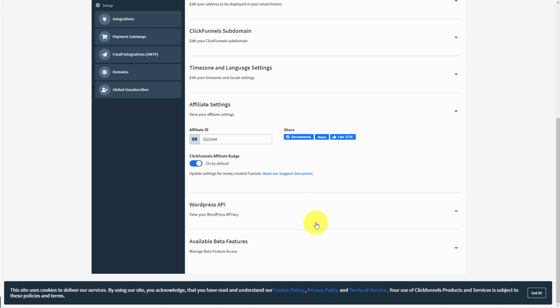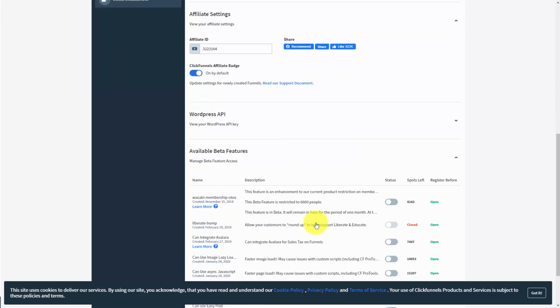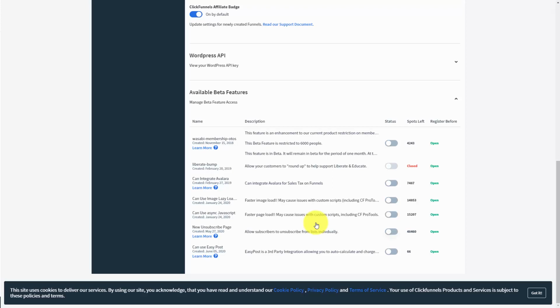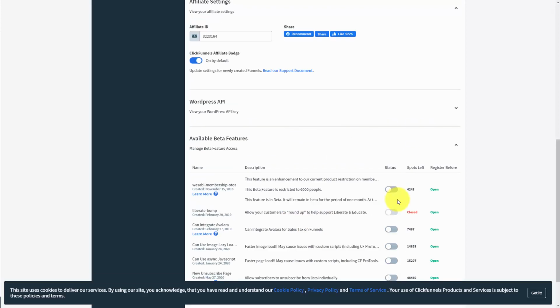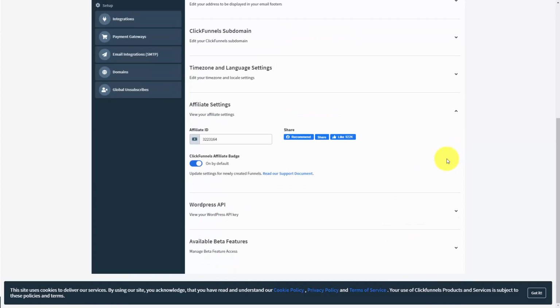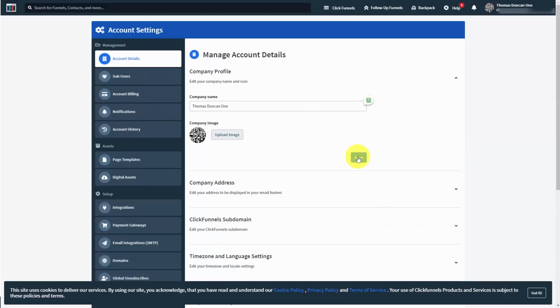At the end, you'll see some beta features that you can activate inside of your Clickfunnels account. In order to turn them on, you will need to click the status to enabled. Otherwise, you can leave them at the default setting and leave them turned off. Once you've made your changes, you can then click Save.